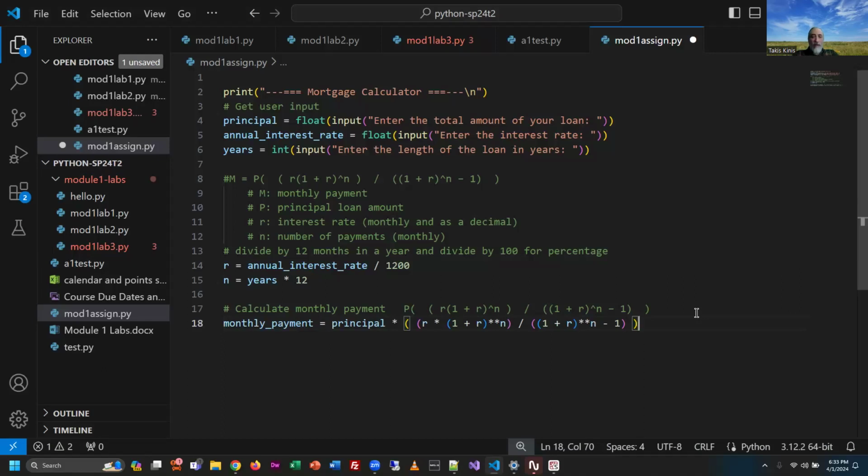So there's the equation converted. I want you to notice here the principal, that relates to the P. Notice the inclusion of the asterisk to multiply. In math, we don't do that; we just say it like this. In Python, we must add the multiplication symbol. Otherwise, it just won't do it.